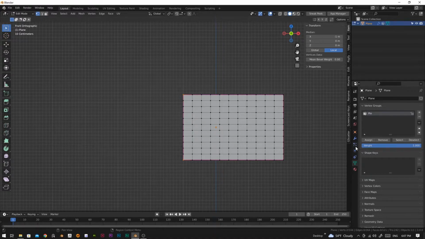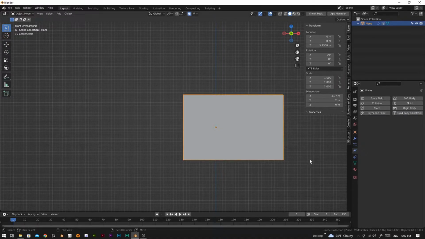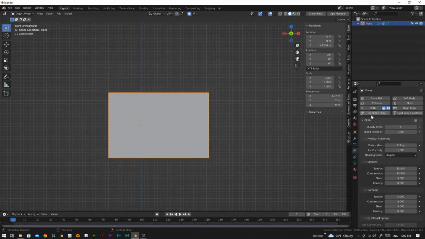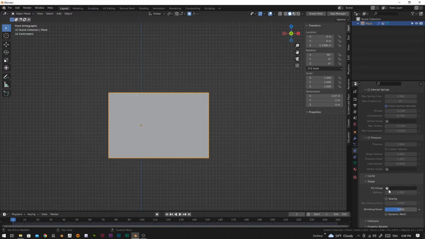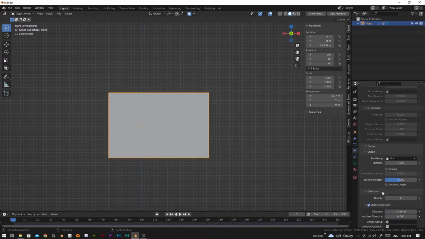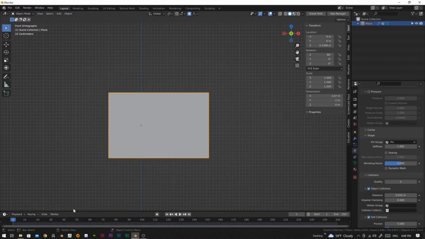And go to the physics property panel. And before that, we need to go to object mode and then let's select cloth, and go to the hamburger menu and then select silk, and go to shape and then select the pin group called pin that we have created earlier, and then go to collision and select self collision.